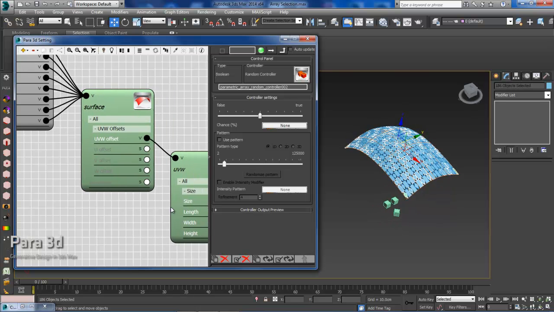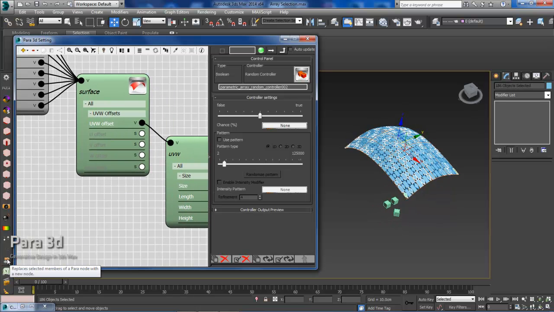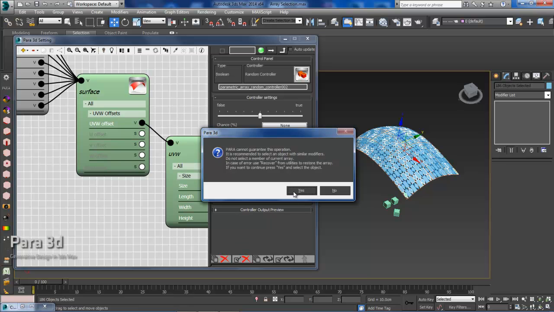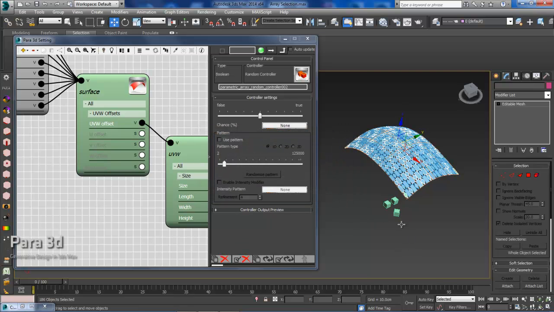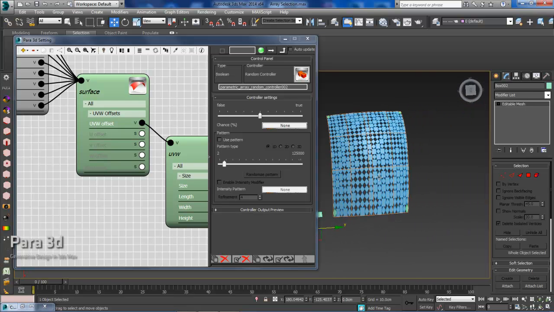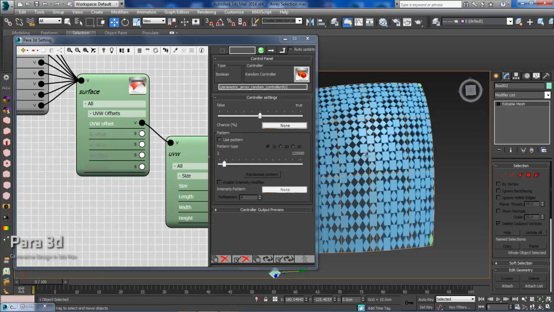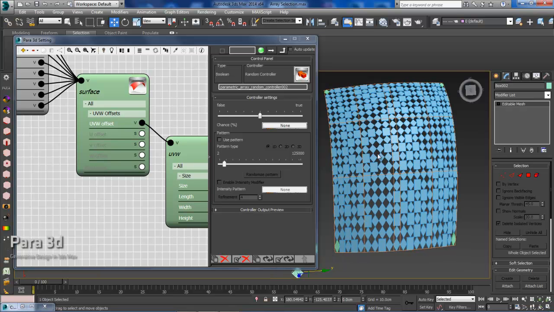I can also update once again. I'll use the replace tool, select the 45. Yes. And if I were to look at this in plan, you could see that my pattern is now distorted because I've introduced the random controller.